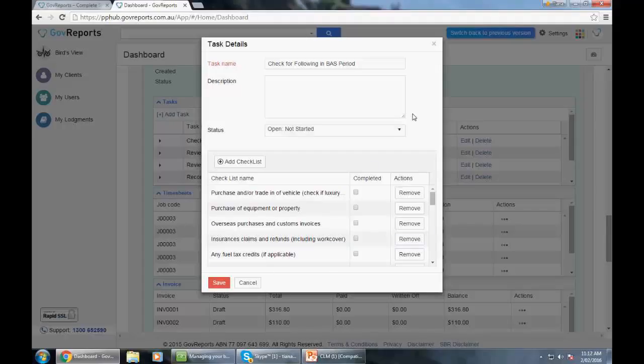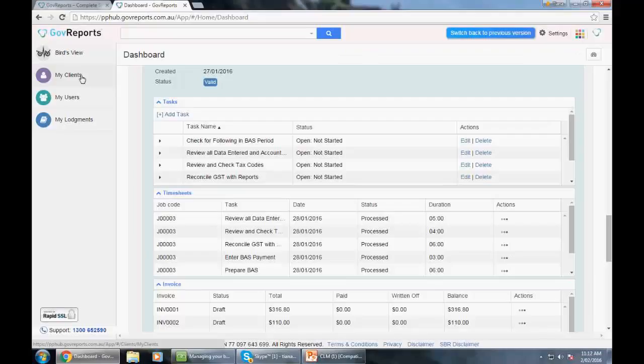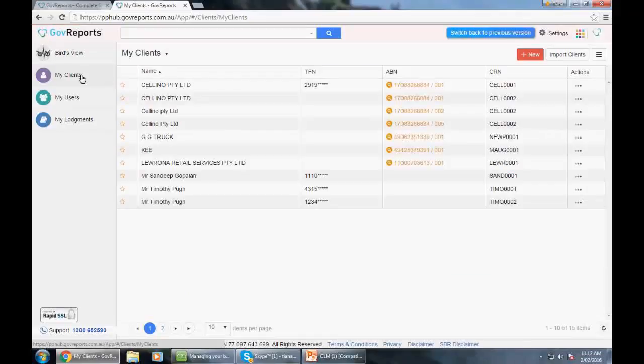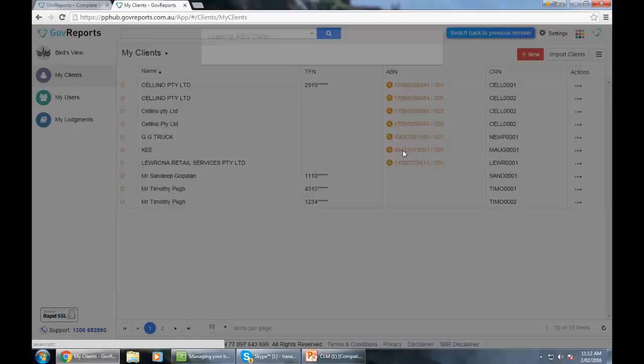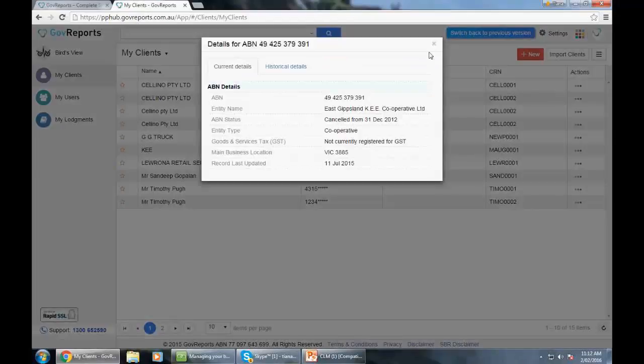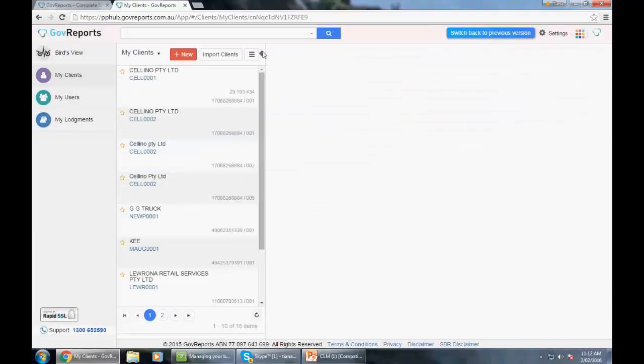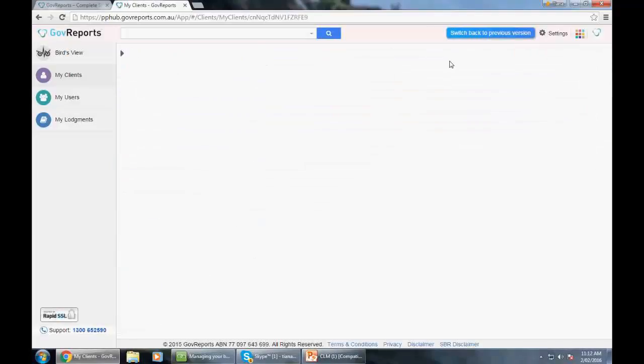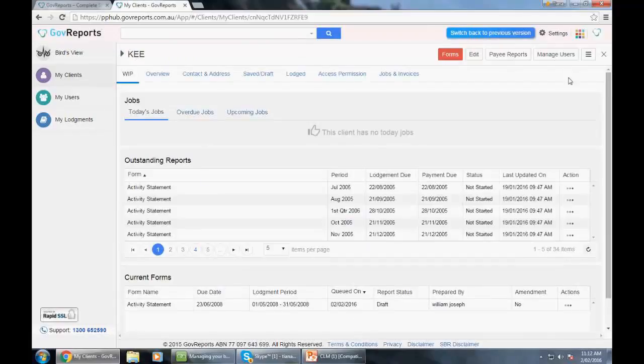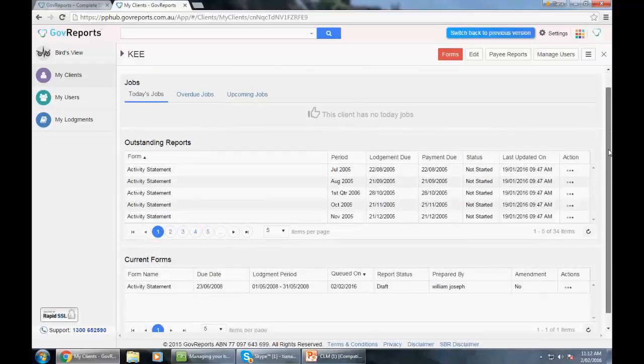So this is basically from the dashboard. But to add a job to a client, you can also go to the client or from the saved reports. Assuming that we're working on this client, when you click on the client that you want to work on, you can see the work in progress for this client.